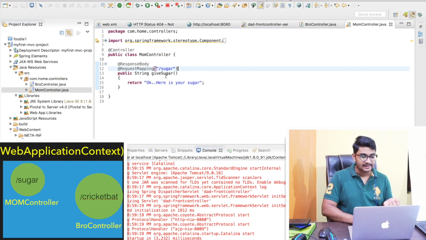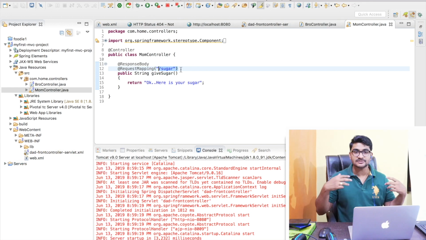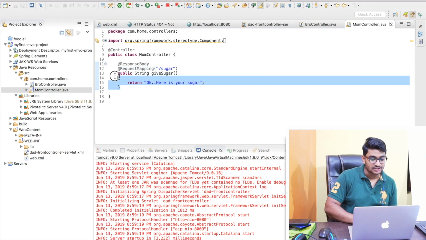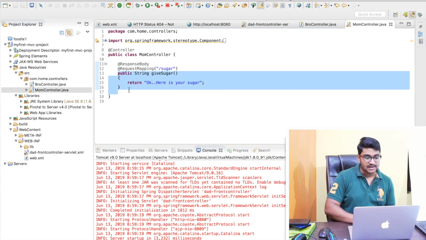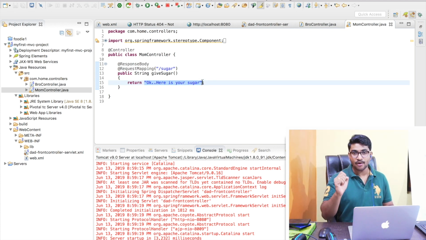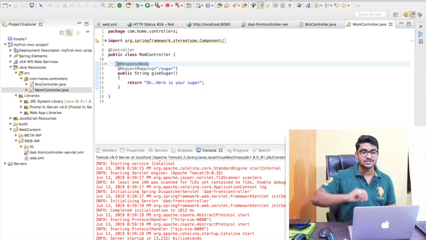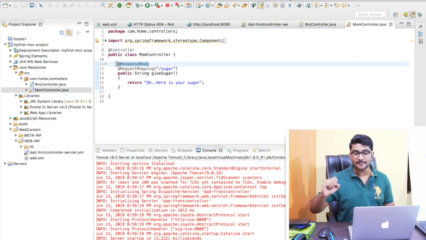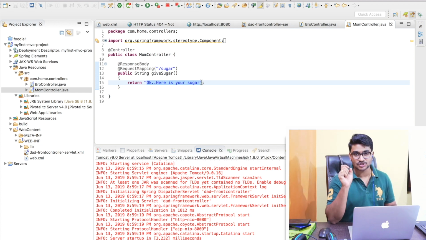Now it is going to check whether this handler method's URL pattern /sugar matches the incoming request URL pattern. Yes, this is /sugar and it has /sugar. Now this matches, so let me execute this method. Whatever it is returning, we send it back directly to the browser. How? Because we are using @ResponseBody. Once you use @ResponseBody, it will be written into the HTTP response body, right?